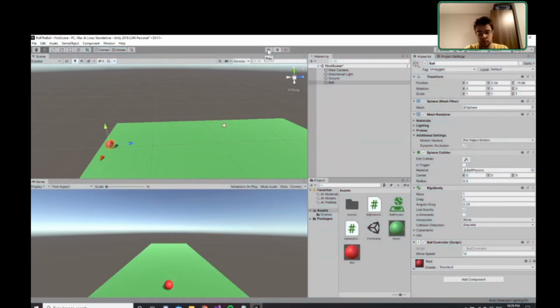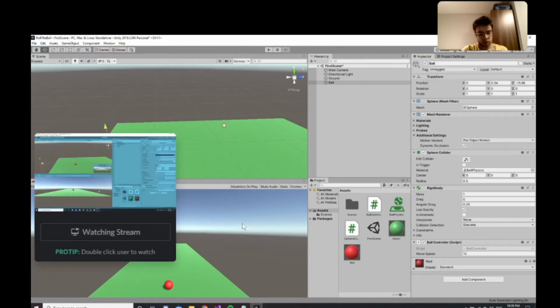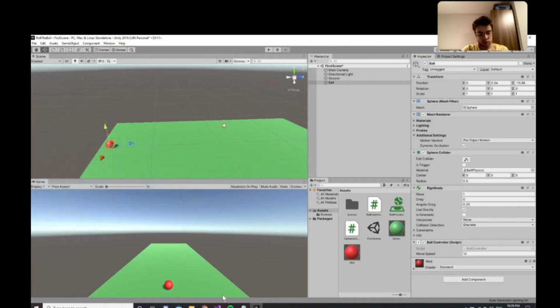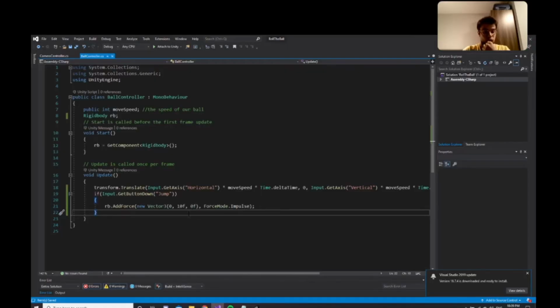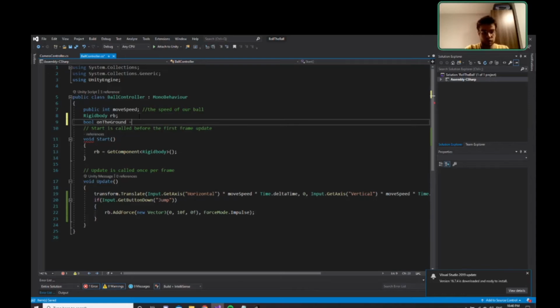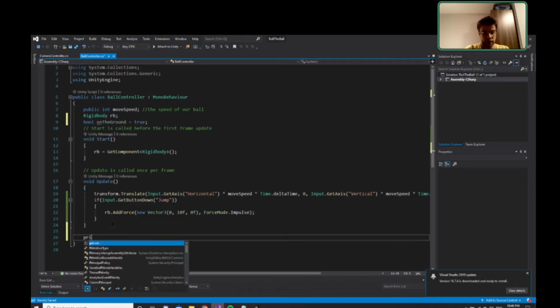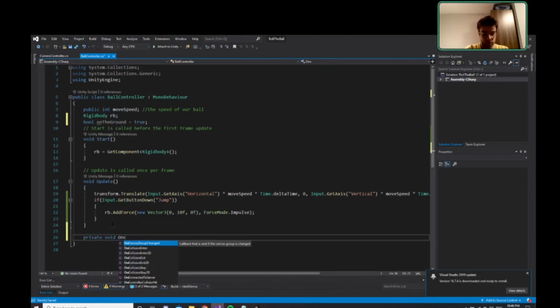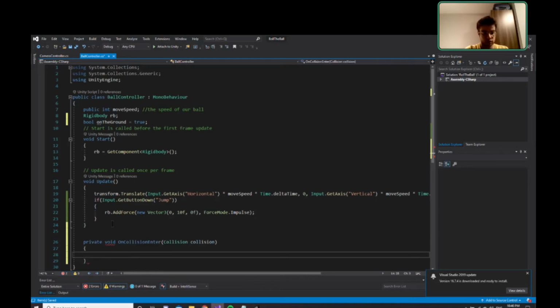So to do that, we will go to our script. I will go to the ball controller, and then I will create my Boolean variable this time, which is called on the ground, and I will set that to true. And then I will create a private void OnCollisionEnter method.